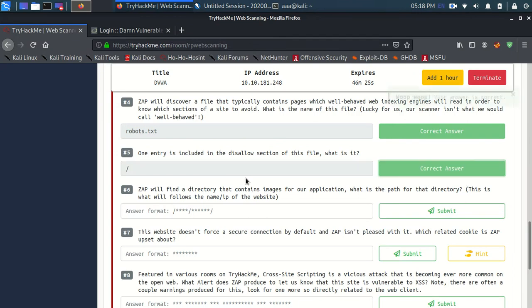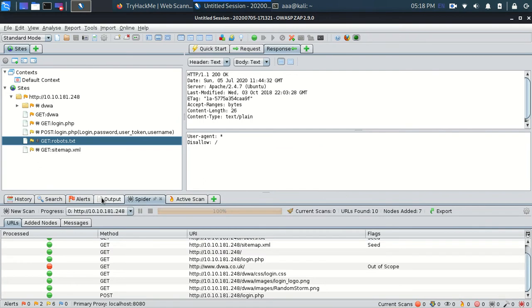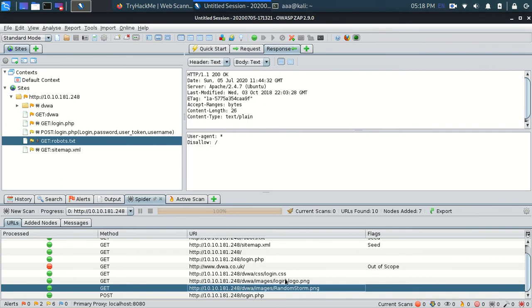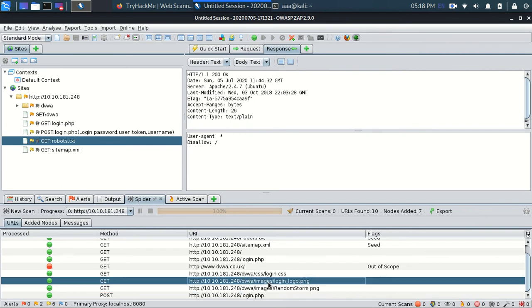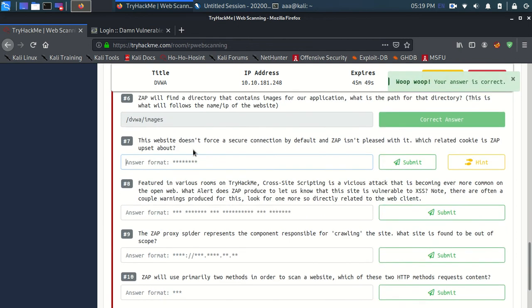Now ZAP will find a directory that contains images. What is the path for that? So for this, if we go to Spider, you can see dvwa/images and login, and there are two images, and both of them are under this folder. After the IP address of the host machine, I see these two words, dvwa/images. So it's /dvwa/images, and yep, that's it.